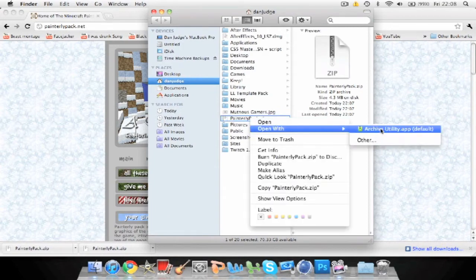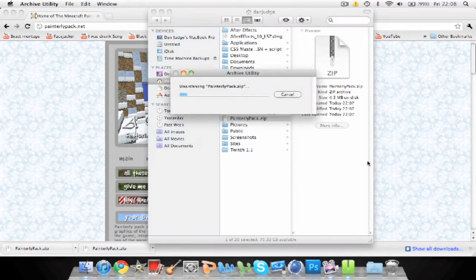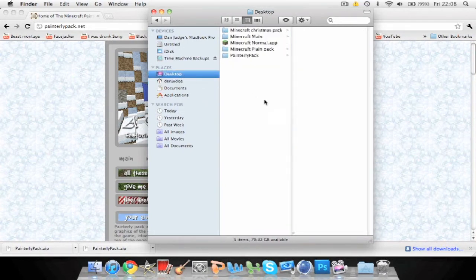What do I use? I use the archiveutility.app. I think that is previously installed on the Mac. I don't know if that's already installed on it. I think so. If not, you'll have to go and download it. Okay, I'm unzipped now. So what I want to do is get the unzipped folder, which is here, and drag that onto your desktop, because it just makes things a lot easier.